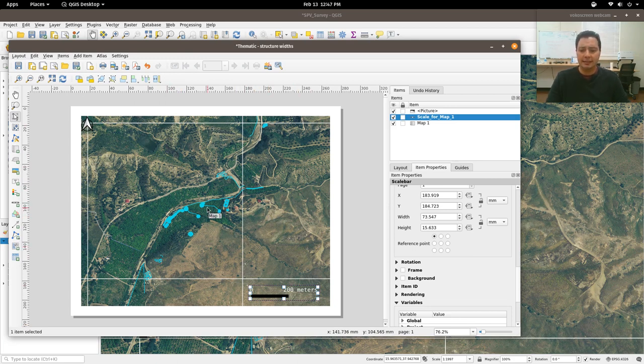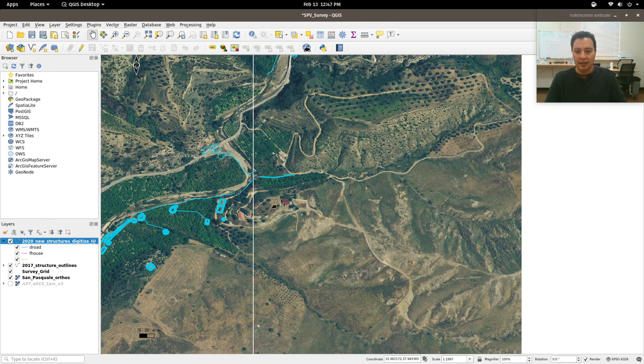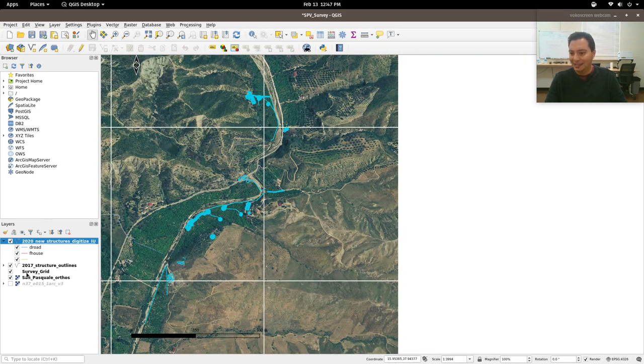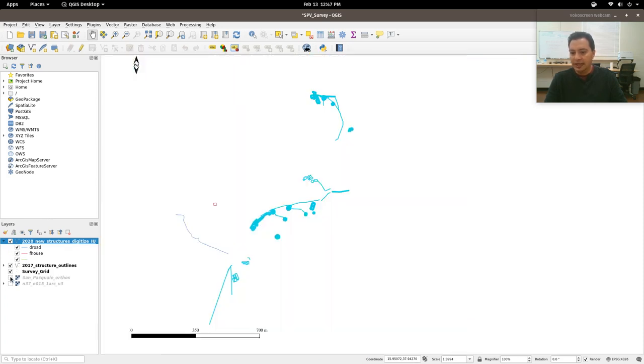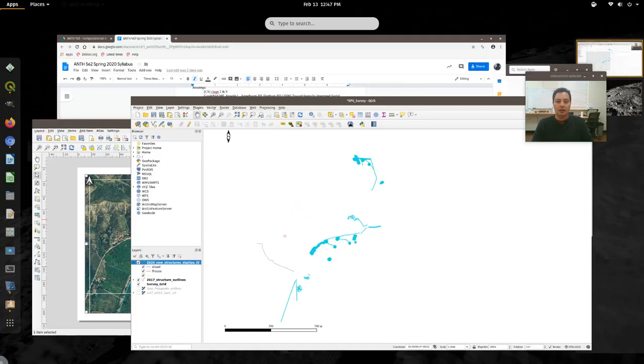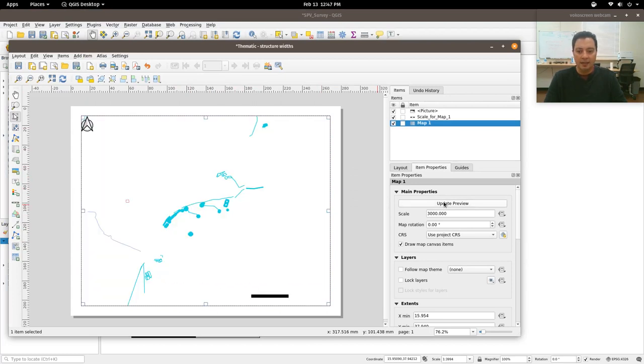What I want to say next is this is dynamically linked. What's displayed here is dynamically displayed from what's over here. So if I go back to map one and I change something, for example, take the orthos off and I just have this, if I go back to my layout, it hasn't updated yet. But I can hit update preview, and whatever I did over in the map display is now shown in my layout view as well. So that's a neat and important thing to do.